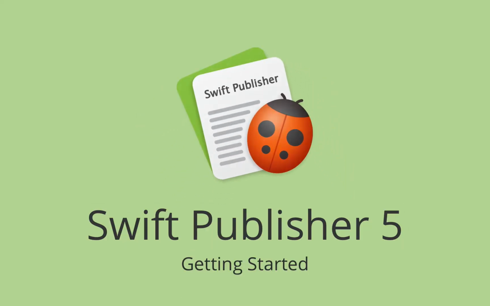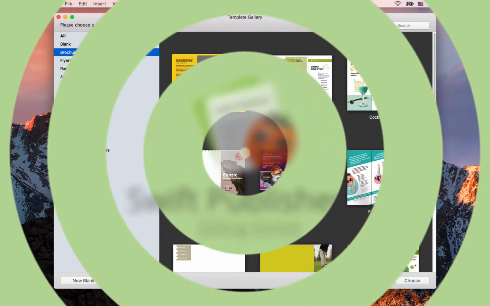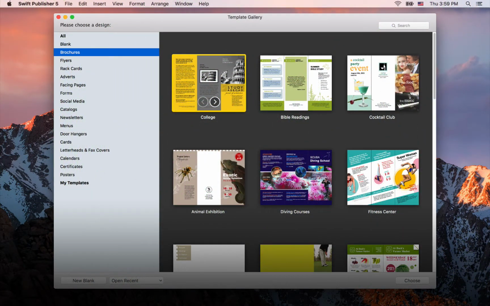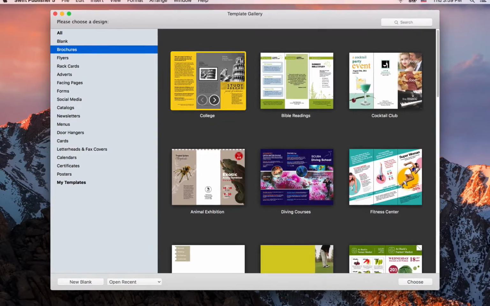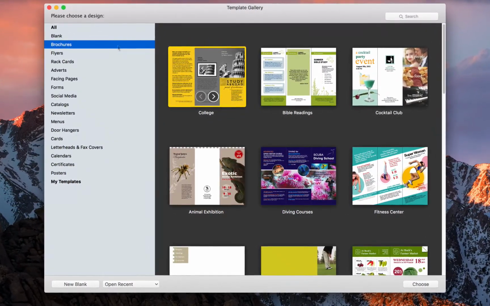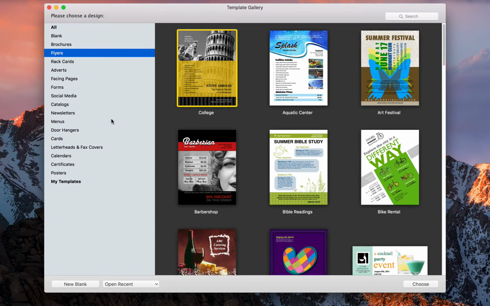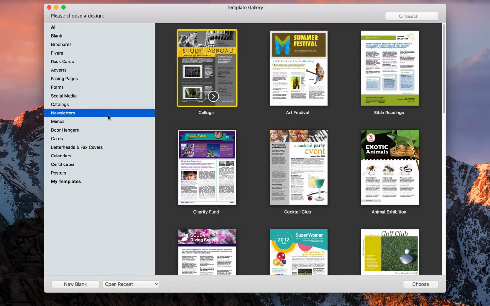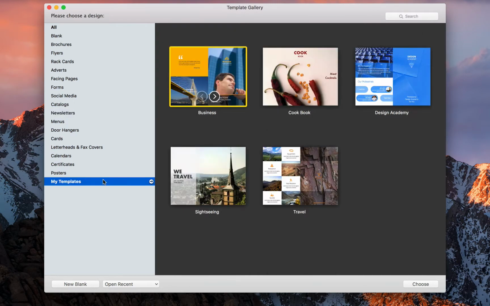Whether you're a professional or hobbyist, Swift Publisher has all you need to get great results. Those looking for a quick fix will find a collection of pre-designed templates broken up into categories. Templates for brochures, flyers, menus, newsletters, and more. In this gallery, we have a category called My Templates for any projects we choose to save as templates.